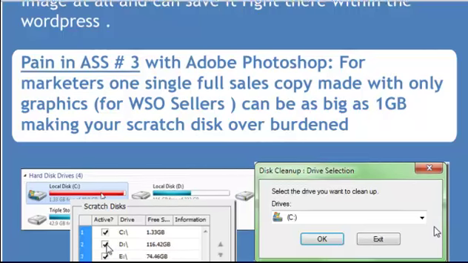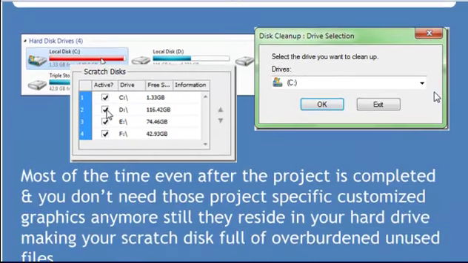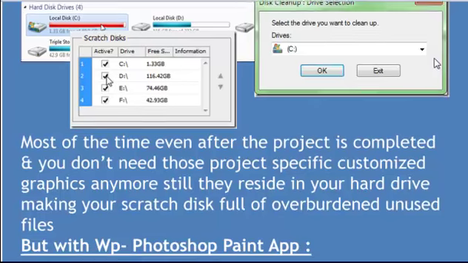And what's the pain with Adobe Photoshop for marketers? One single full sales copy, like this sales copy for WSO with only one graphics. Okay, for example, for WSO sellers the files can be as big as 1 GB, sometimes 500 MB, 600 MB, and 800 MB, making your scratch disk overburdened, which of course doesn't have any valid reason to make your scratch disk overburdened after you just finish your project.